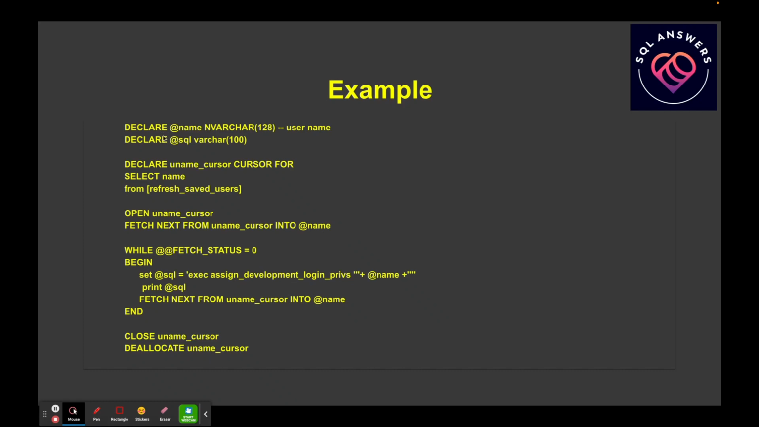What we're doing is just declaring some variables. We've got the variable for the name and the SQL we're going to run. Then we declare the cursor. In this case, we're declaring a cursor for our query: select name from refresh saved users, which is going to basically give us a list of users. Then we need to open the cursor. Then we fetch the first row, and we put the value into the name variable that we've declared.